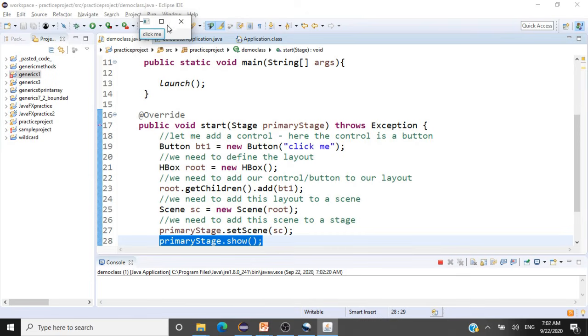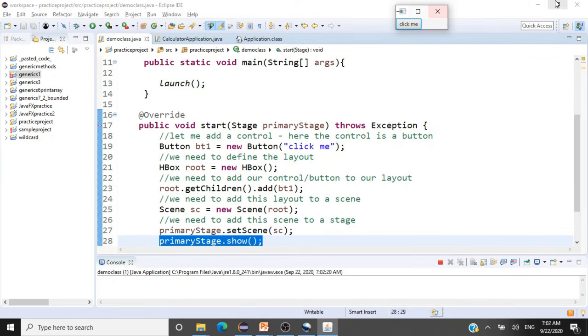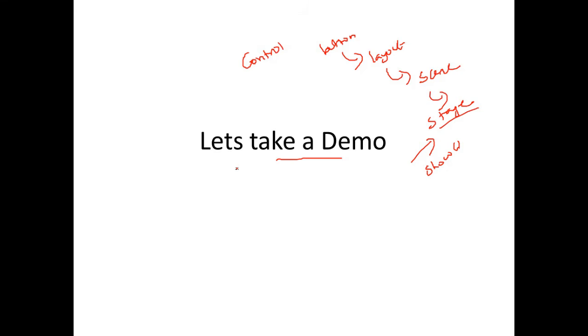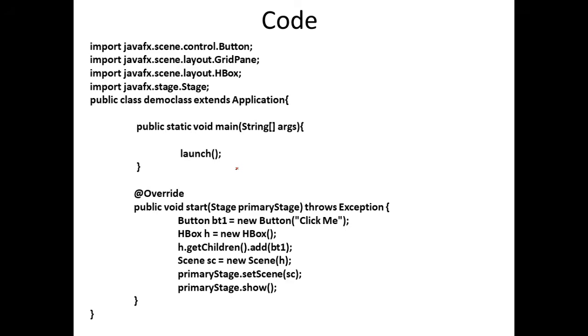So this is what we have created. This is the stage, and inside this stage you have this control. Actually this control is mapped to a layout, and that layout is mapped to a scene, and finally that scene is mapped to our stage. So we have just finished our first JavaFX application. I have also pasted the code here for your reference.